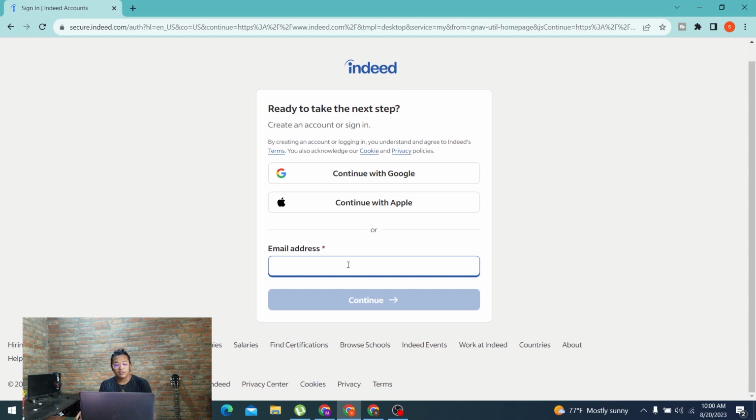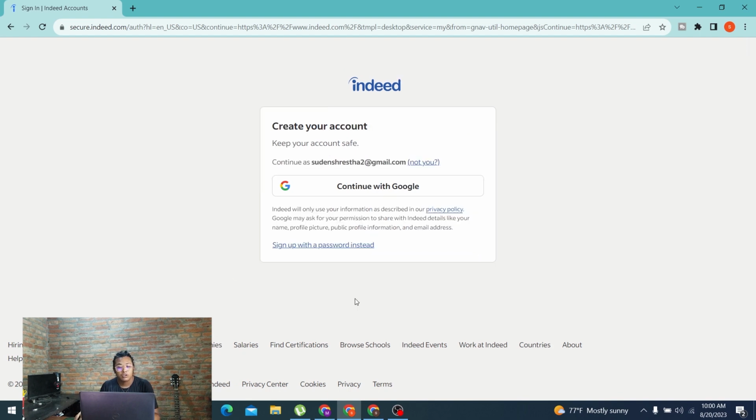And with that being said, guys, for a manual email address login, let's enter our email address over here which we have signed up for an Indeed account. And after that, click on continue.